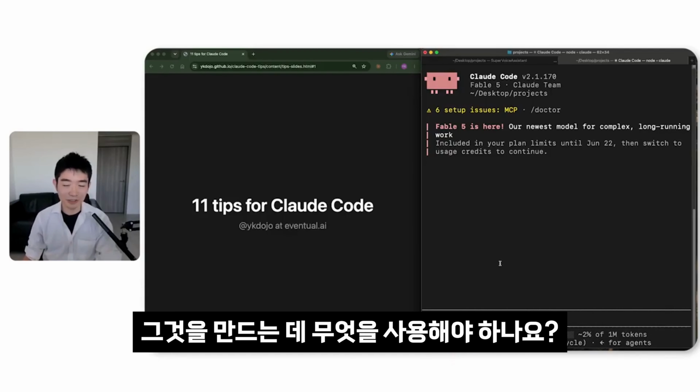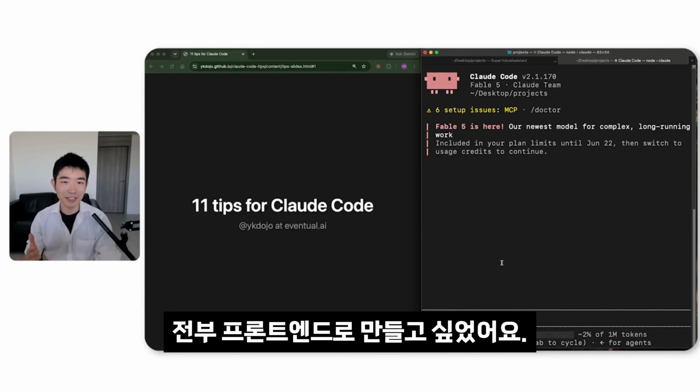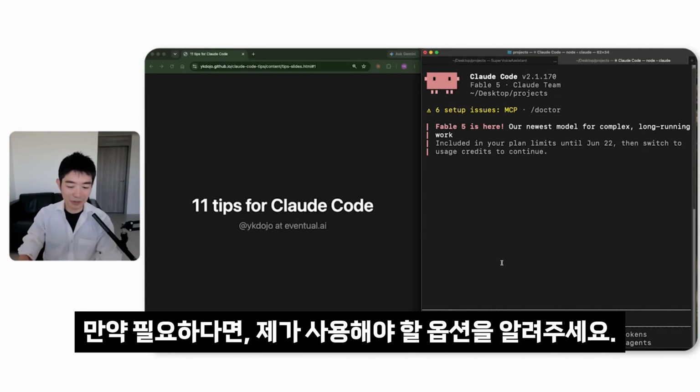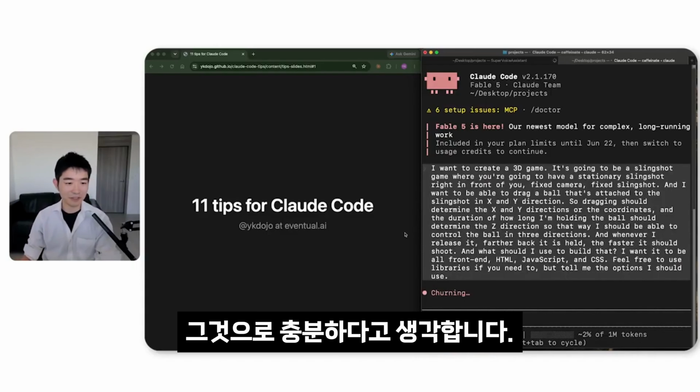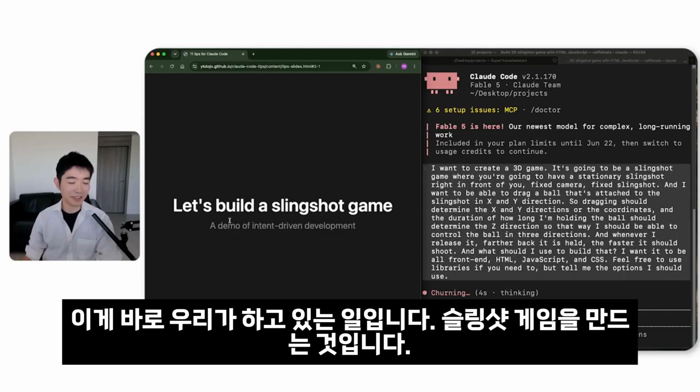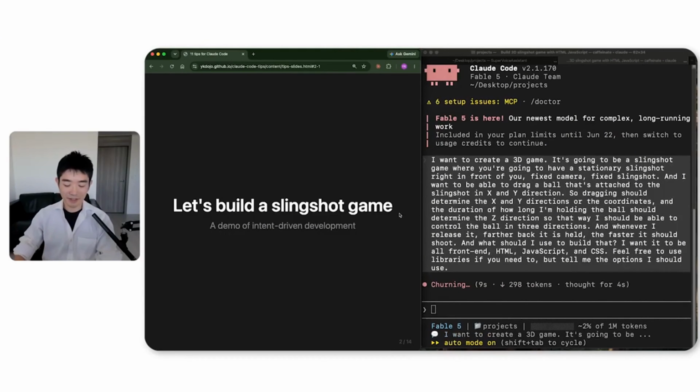And what should I use to build that? I want it to be all front-end, HTML, JavaScript, and CSS. Feel free to use libraries if you need to, but tell me the options I should use. I think that should be good enough. So as I said, this is exactly what we're doing, building a slingshot game.